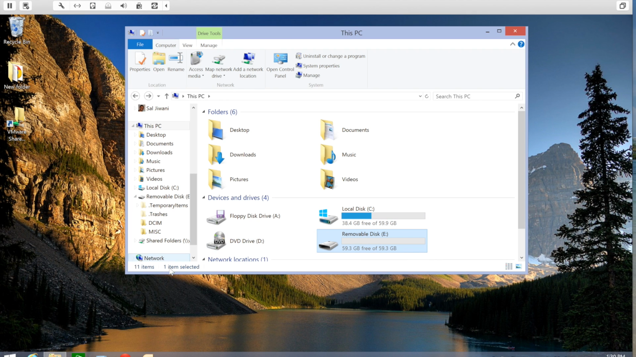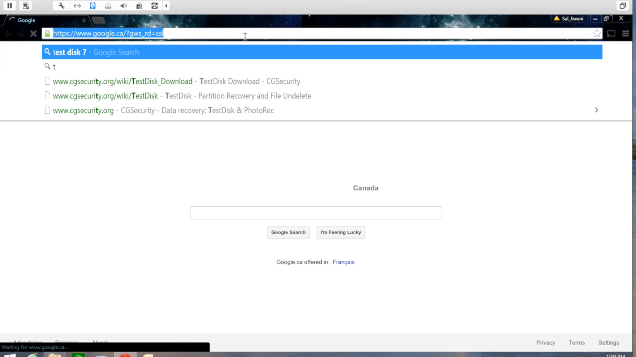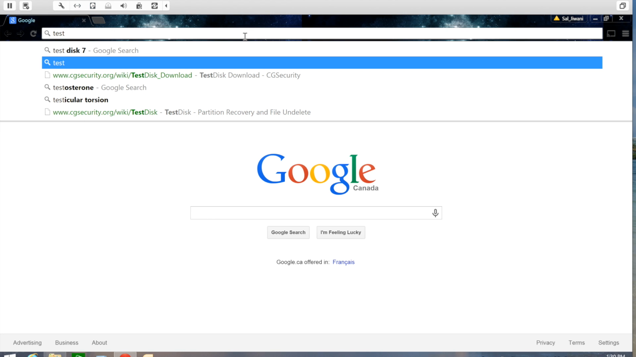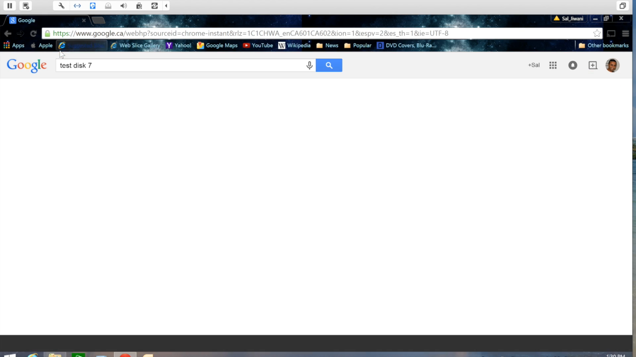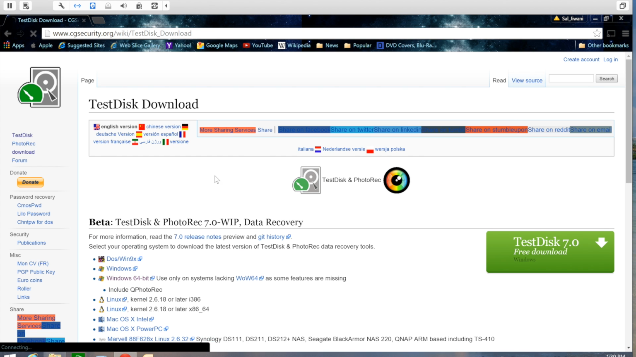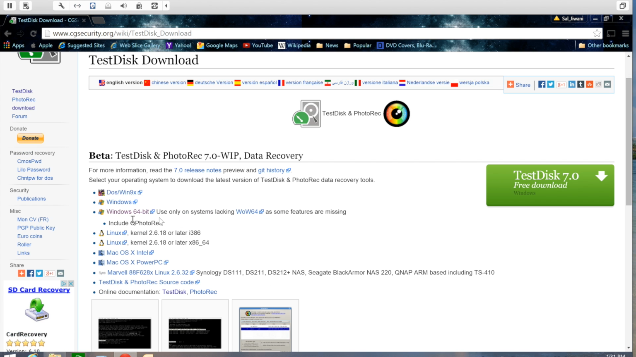So what you want to do is go online and download this application. I did a couple of different searches, but the name of the program that we're looking for is TestDisk. So we're going to open up this utility, and depending on your operating system, of course, you're going to pick the right one. For me, here's the Windows one that I used.